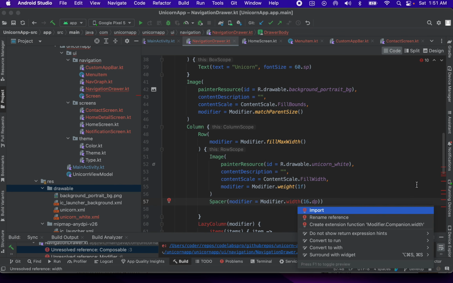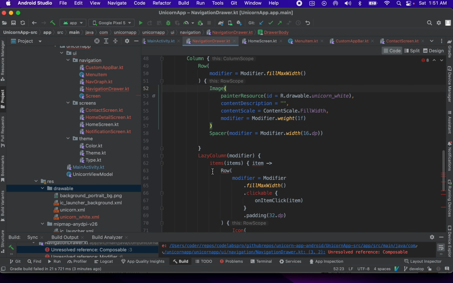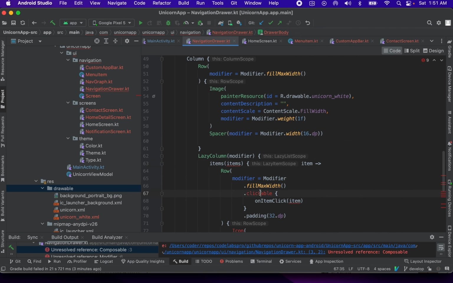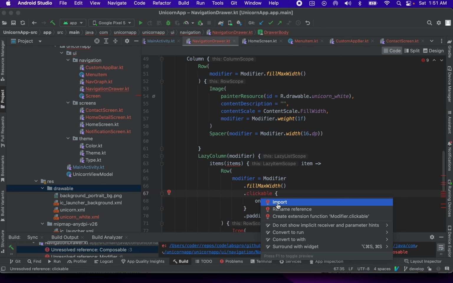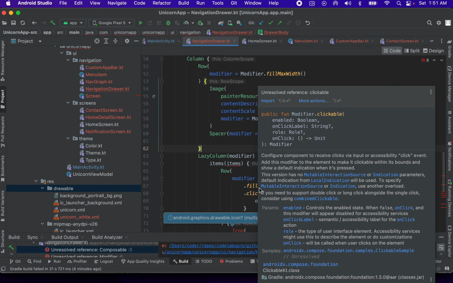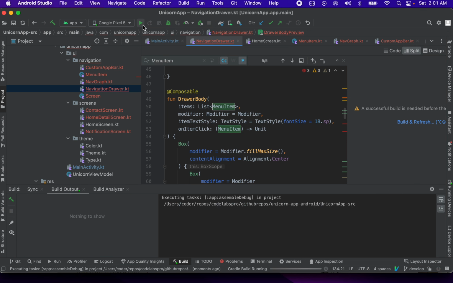import width, and then import the lazy column, import items, which is also a compose function, import clickable, which is also a compose function. So if we hover over, we can see that it's a compose function. So let's rebuild again.